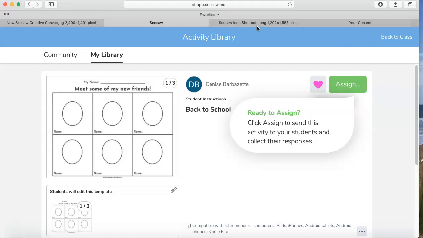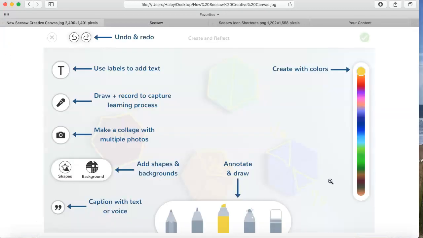So this was a little overview of your Seesaw creative tools and how to use them with students and how to create assignments for your students. Again, tomorrow we are going to take a look at the community activity library, and on Friday we are going to look at different ways that you can assign things. You don't have to give it out to the whole class.